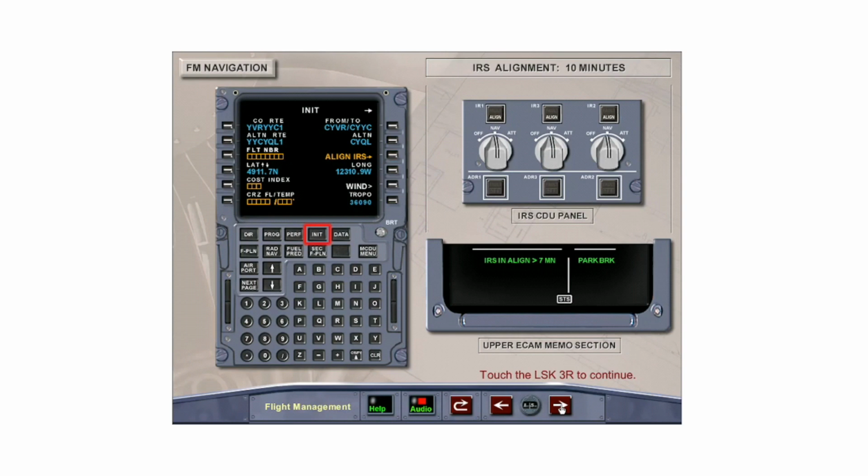The company route has already been entered into the MCDU. Touch the Align IRS prompt at 3 right, then the right arrow to continue.